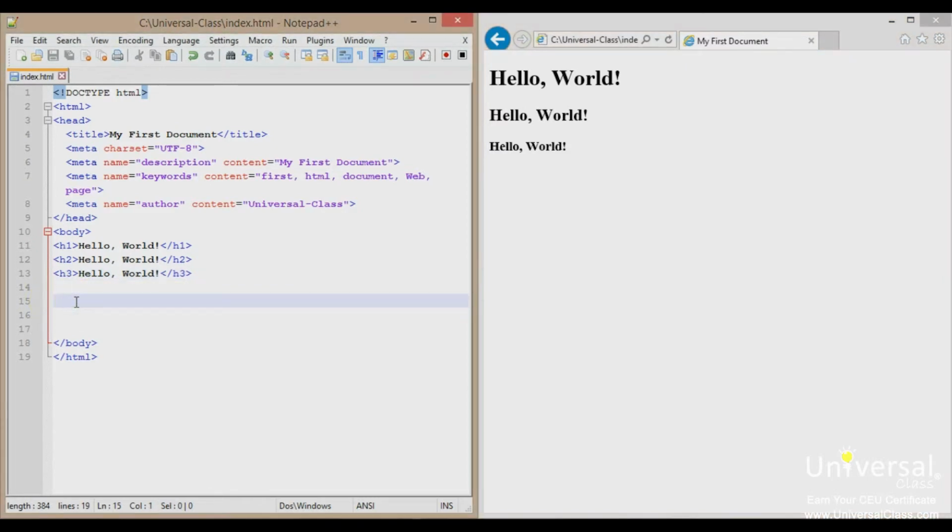All right, but in reality, we're usually going to play with H1s, H2s, sometimes an H3. But what I want to do is provide some information on the page. So I want to make a paragraph. And a paragraph tag starts with a P.